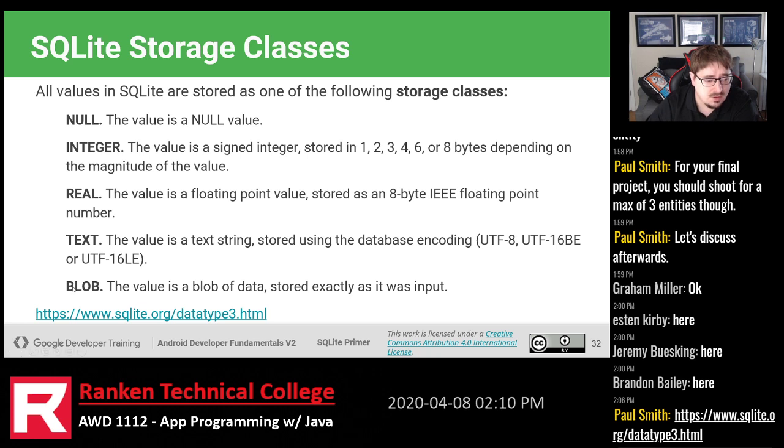The final type that it can be stored as is a blob. A blob is just a series of bytes. When you read it or write it out, it'll come in as a byte array. So if you need to store, say, image data or encrypted data, whether it be passwords or things like hashes, that's how it's going to be stored, as a blob. That's a byte array, basically.